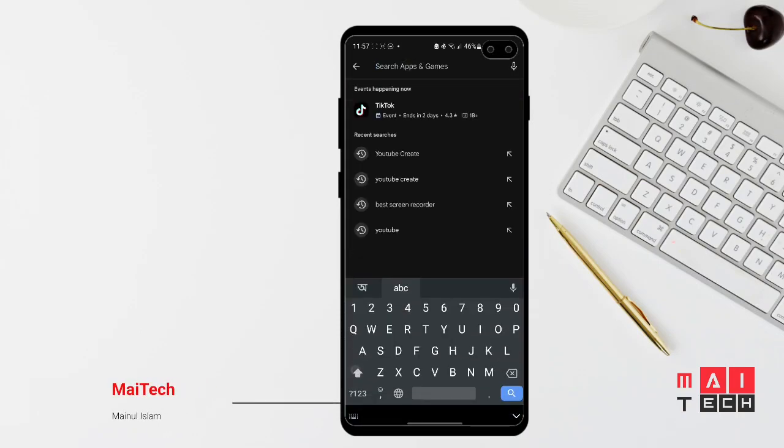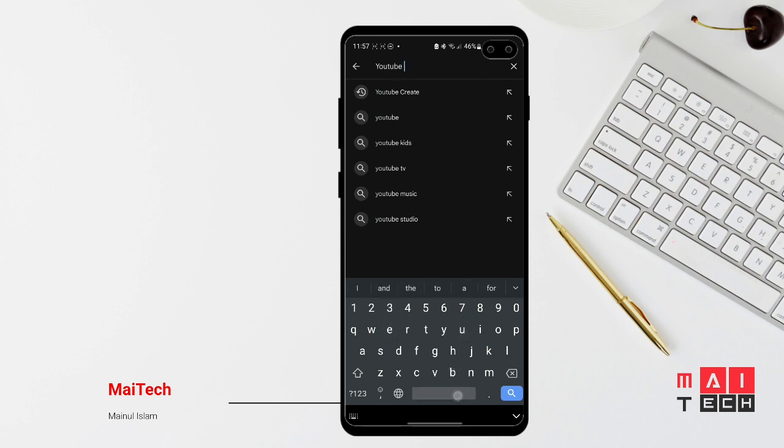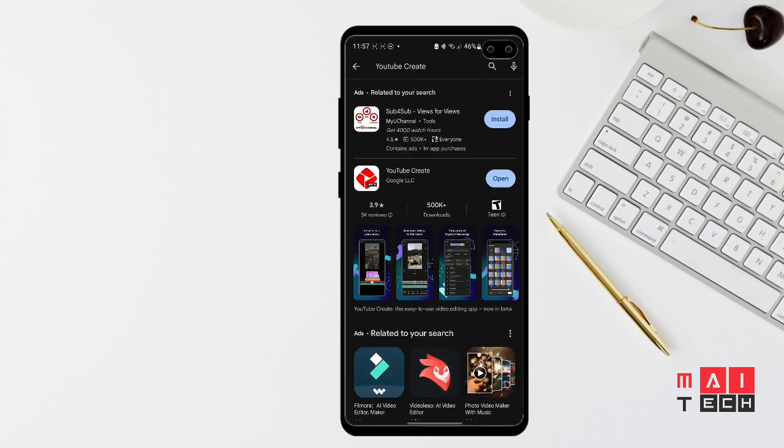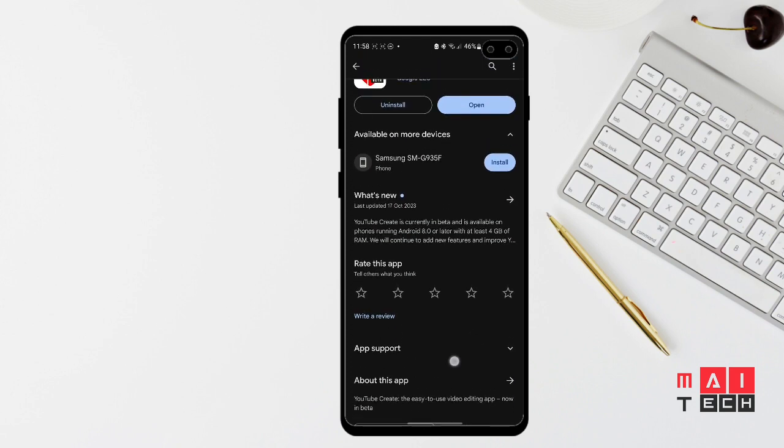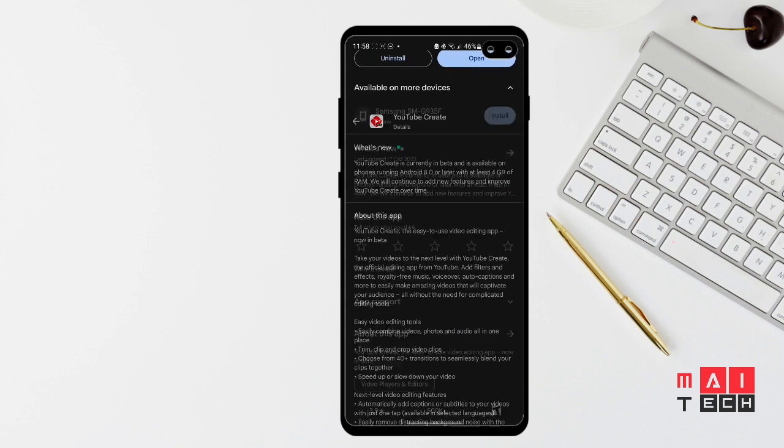Today I'm going to share with you the YouTube Create application. It's a totally new application for video editors. YouTube Create is a standalone video editing app for mobile which launched in beta mode in September 2023.